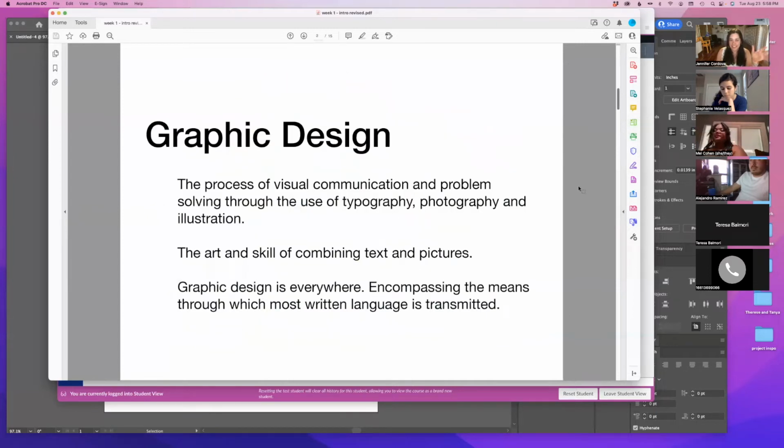So here is a textbook definition of graphic design. It's the process of visual communication and problem solving through the use of typography, photography, and illustration. The art and skill of combining text and pictures, and graphic design is everywhere, encompassing the means through which most written language is transmitted. So I tell people this every semester, literally everything around you is design. You could probably just reach out and grab something right now, and some designer decided exactly how that was going to look and how that was going to be written and how whatever object it is going to be communicated.